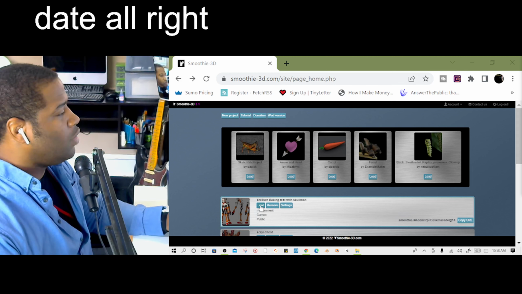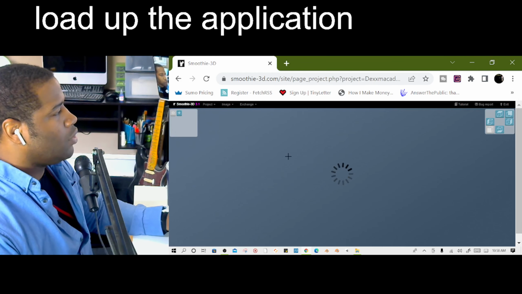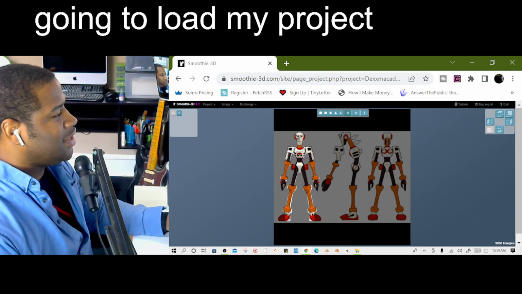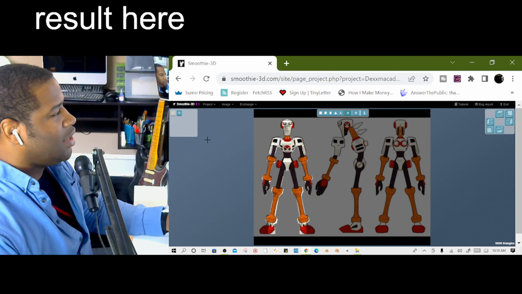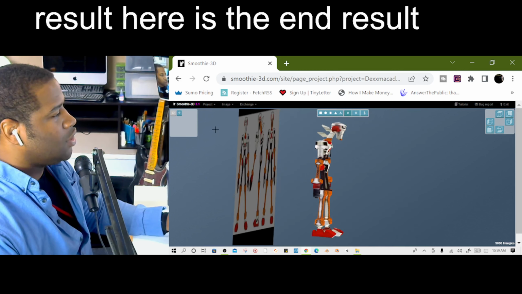All right, so I'm going to load up the application and I'm going to load my project so you guys can see the end result. Here is the end result. Smoothie-3D has a few complications when it comes to moving around. It's not as intuitive as you would think it is, or as it would normally be. But other than moving around, it's pretty good. I think I can manipulate the contours, but we're going to stick with what we have right here and how I got it.